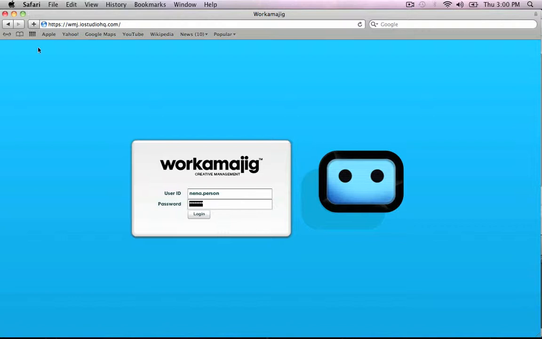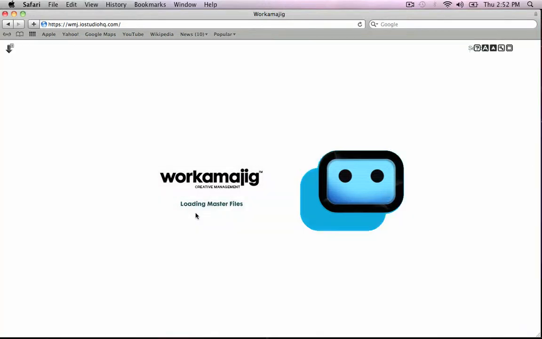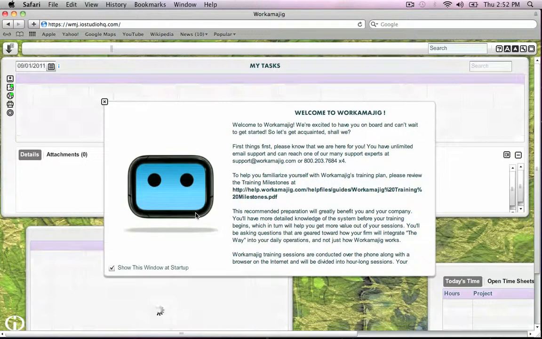The URL to log into Work-A-Majig is https://wmj.iostudiohq.com. Once on that page, enter your username in the format firstname.lastname. Your default password is set to creative, all lowercase. You will be provided instructions for changing your password later in this training session.